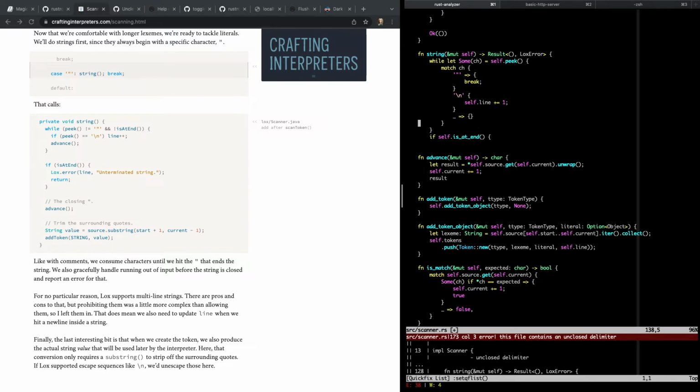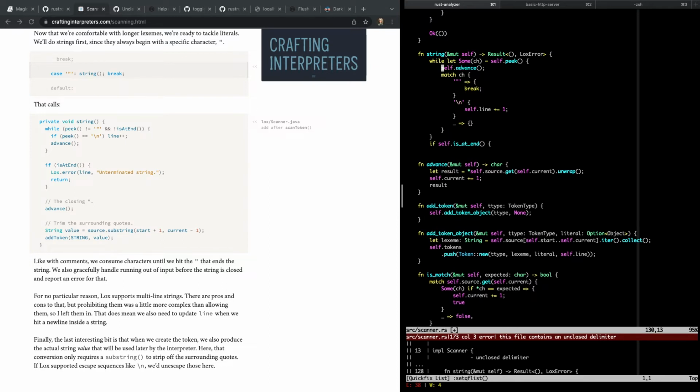So I was thinking, well, why don't we just put advance up here? Will that work? Yeah, because we're going to consume this. We're going to consume the new line. This says while it's not equal to double quote and is at end, then go in advance. Oh, here's where we consume the closing new line. Okay, I gotcha.